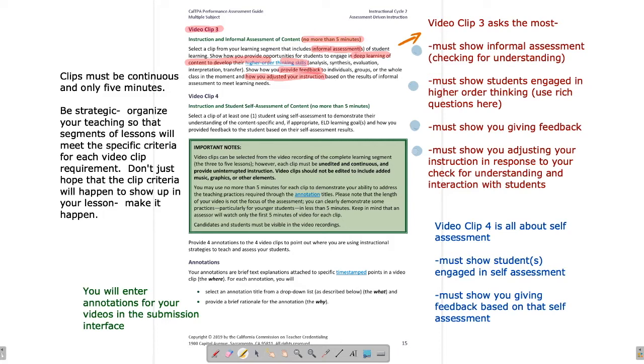All right. I'm going to go to video clip 4. Okay. Instruction and self-assessment of content. Again, no more than 5 minutes.